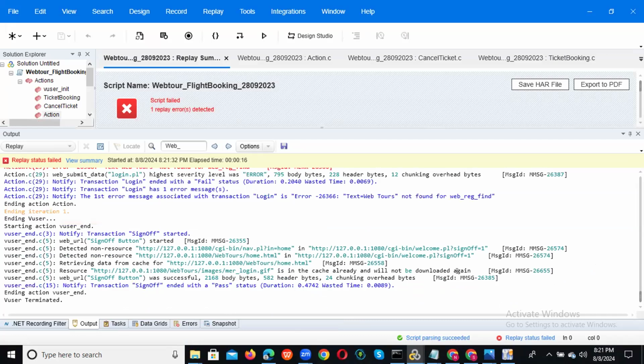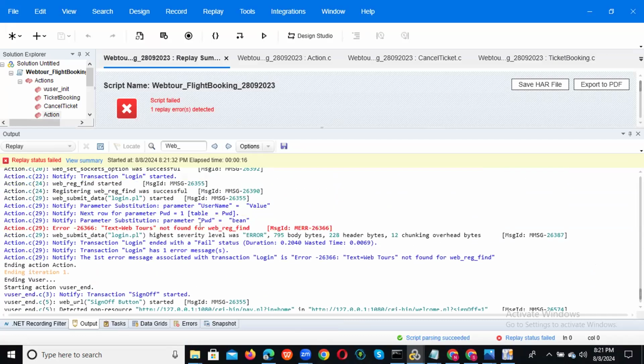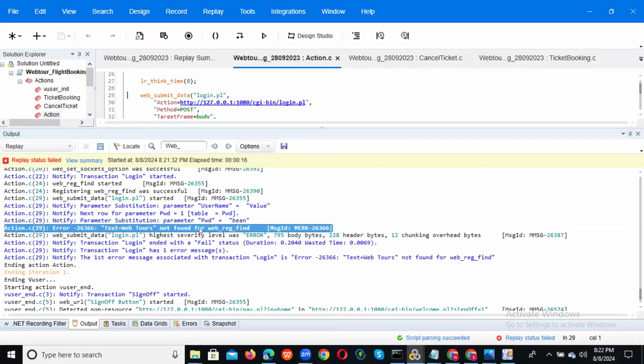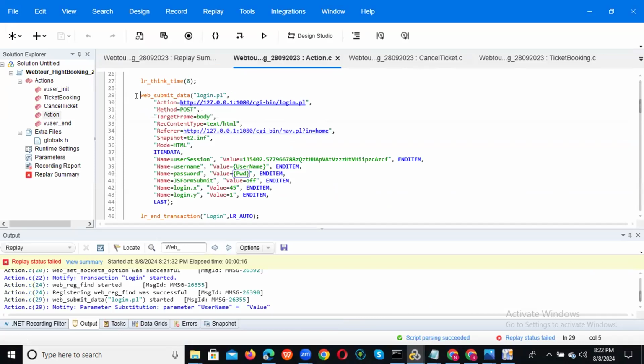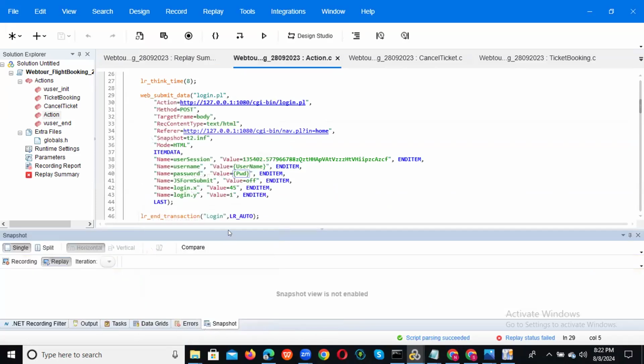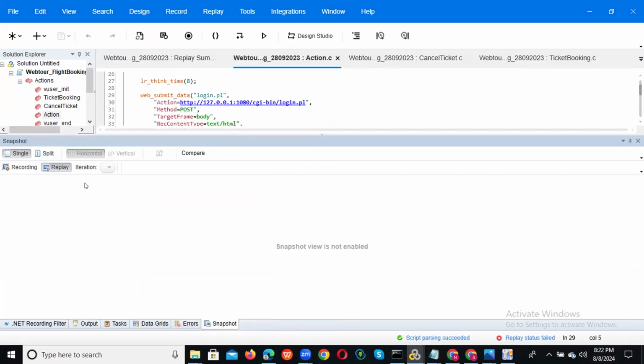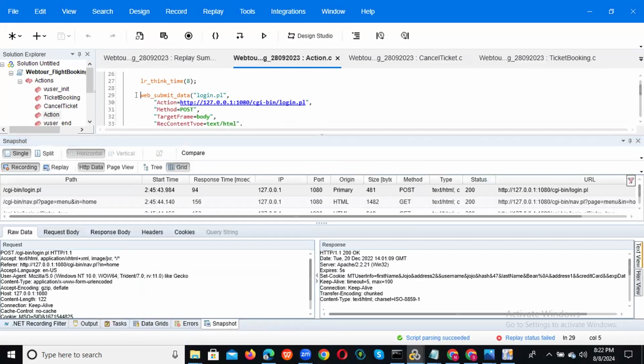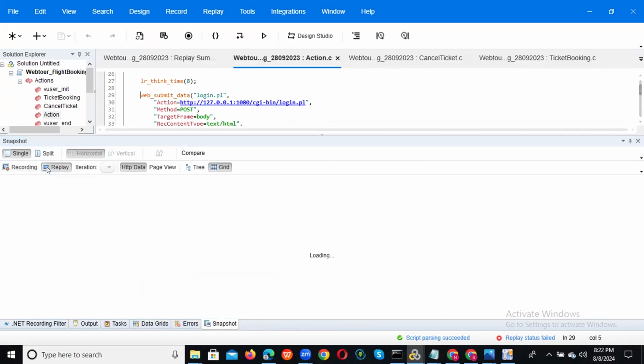One error we got. What is that error? Everything we need to check is only here. The Break file login has failed. Now you can go here, click the right button and show snapshot, and the replay. For example, if you want to miss one, you need to click here. Okay, you can go to the replay logs.